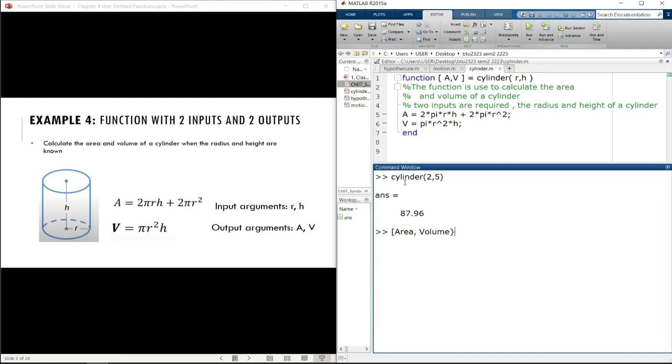Okay, so to get the two outputs, you're going to use the names area and volume, followed by the function name, and then the input is 2 for radius and then 5 for height. There you go, you get the results of area and volume.